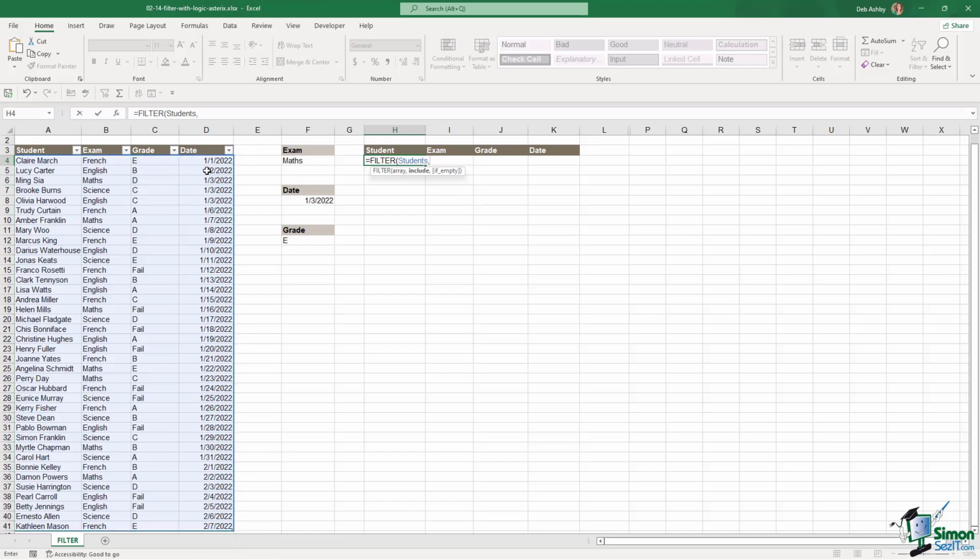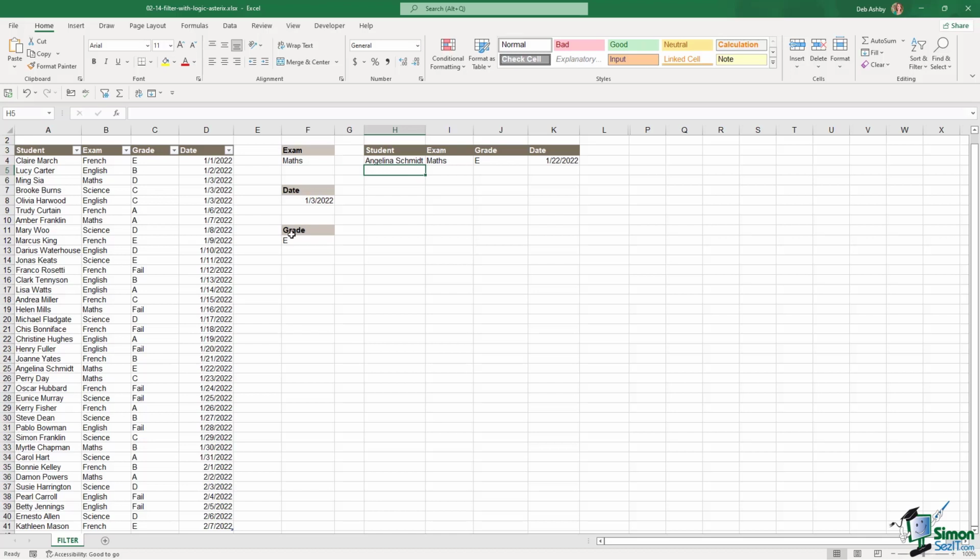Then we specify what we want to include. So let's open our bracket. We're going to select the exam range, and that needs to equal what we have in cell F4. Close the bracket. We're doing an AND, so we want an asterisk in here, and then we can specify our second piece of criteria. So that is going to be the grade, Control Shift down arrow, and that needs to equal whatever we have in cell F12. Let's close off our criteria. Let's specify what we want it to say if it doesn't find any records, and then close off our filter. And if we hit enter, we get the same result.